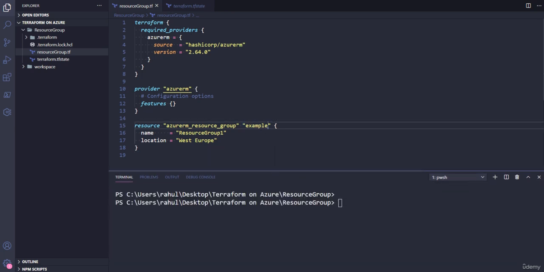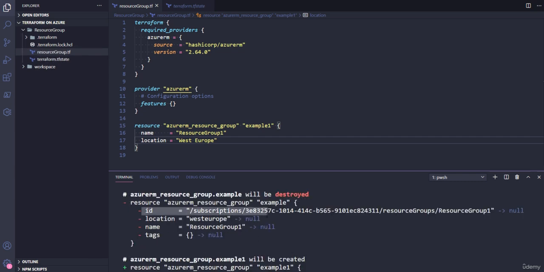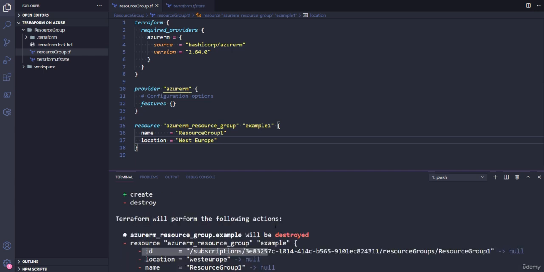Let's take an example. Suppose I change something on my label, and I'm just using example 1 here. Let me save this file, and if I run the Terraform plan command, you can see that it's going to destroy the pre-created resource group and try to create a new one. That will make your infrastructure unstable.